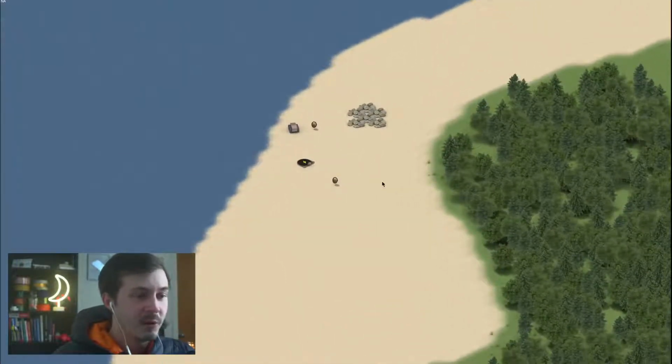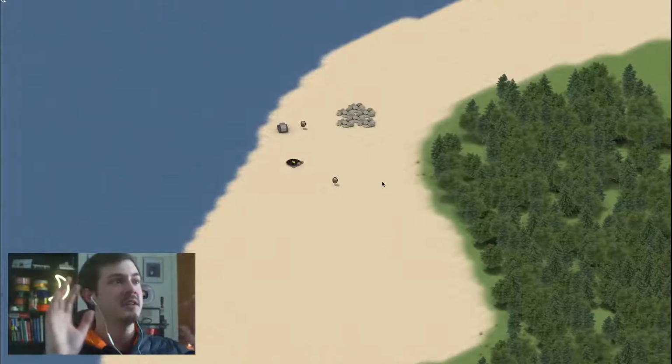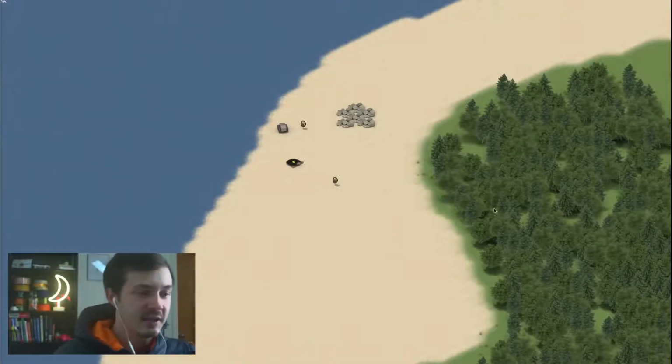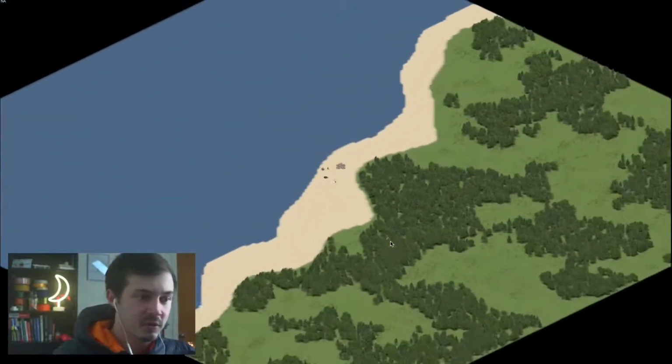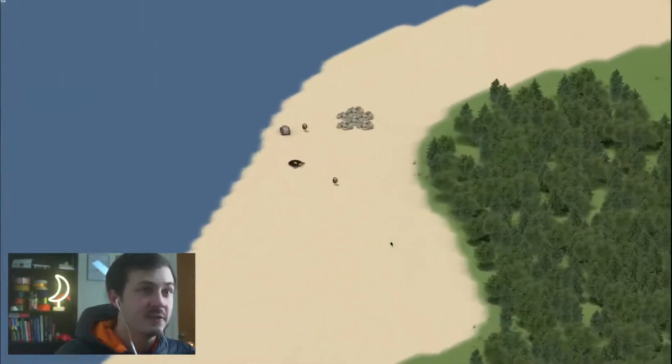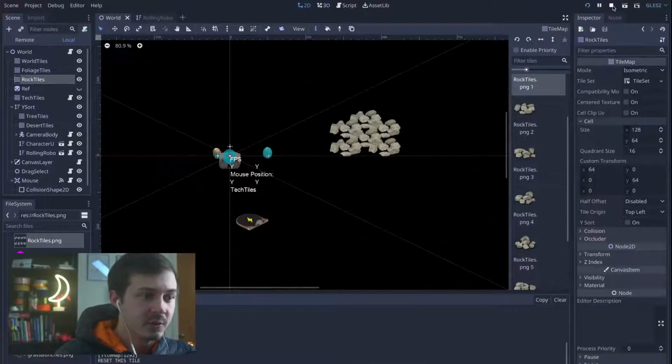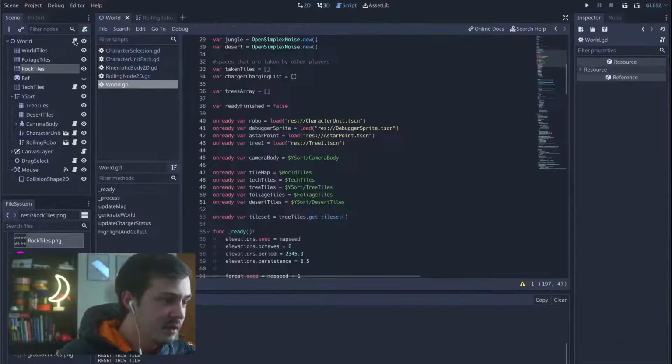Yeah, so what I want to do is I want to have rocks sporadically in the scene, kind of how the trees are going now. So let's add that feature. That should be pretty quick. I think I already started a little bit.